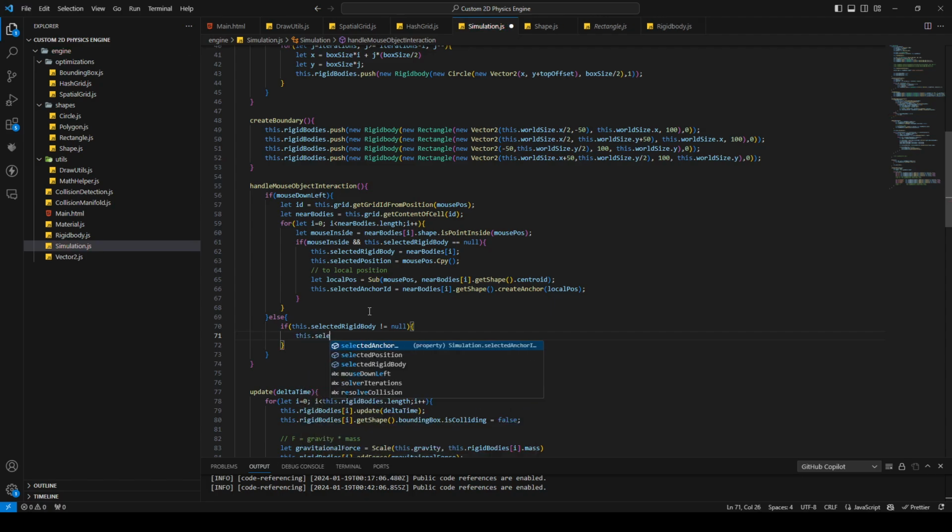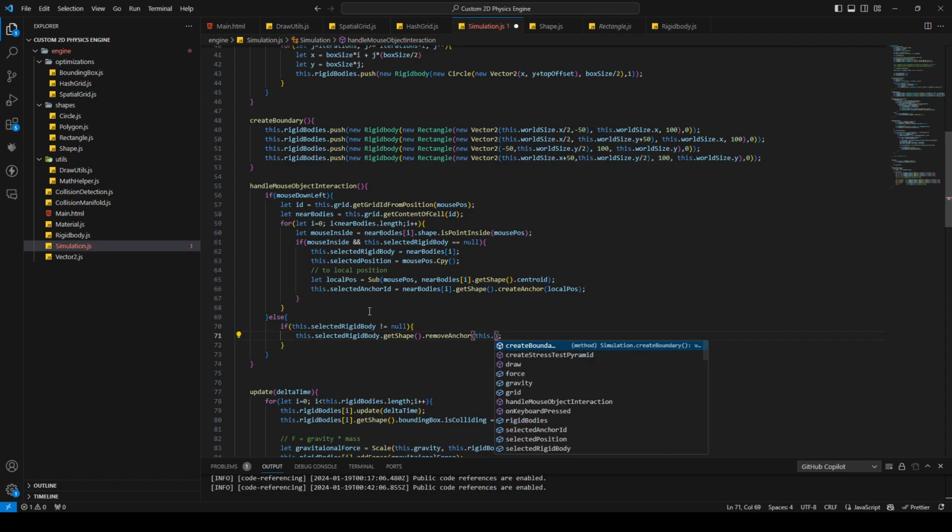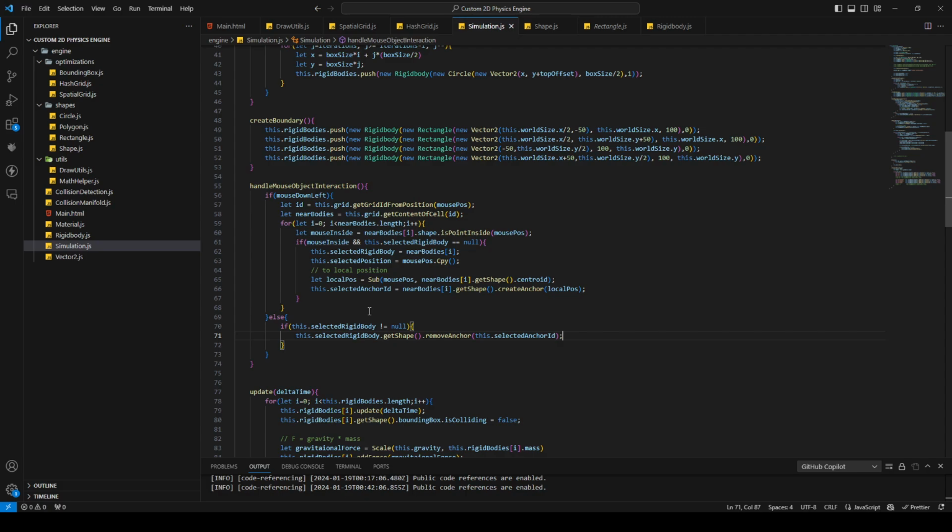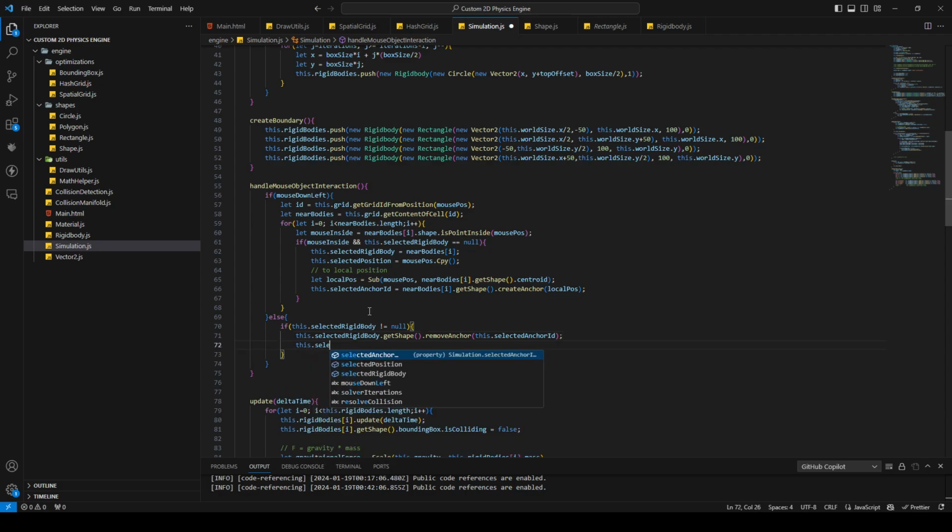we say this.selectedRigidBody.getShape, and we're saying removeAnchor from this.selectedAnchorID, I mean, yeah. And then we say this.selectedRigidBody is null.